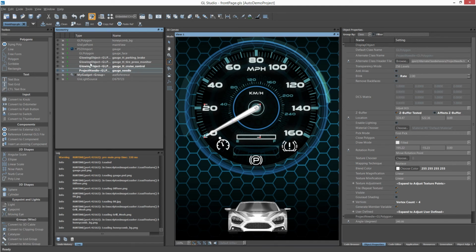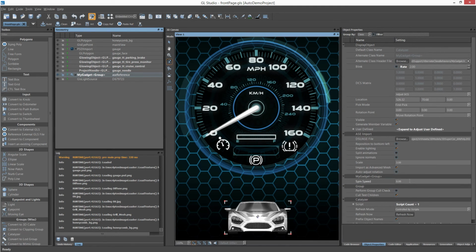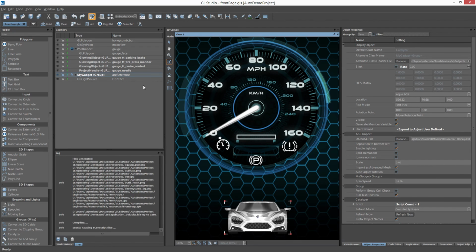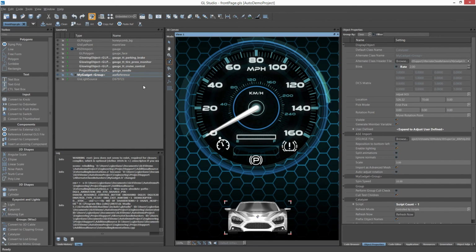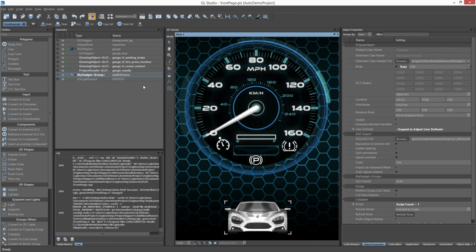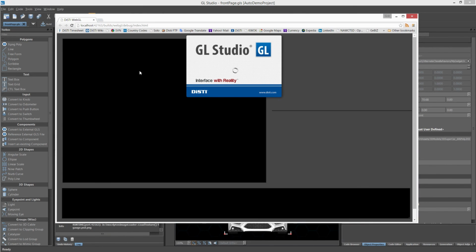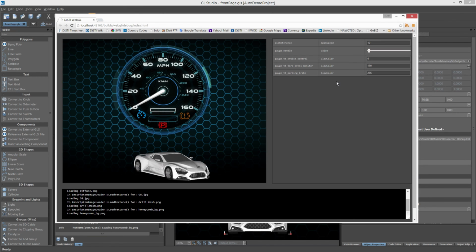Let's also make a change to the 3D car object and have it spin by default. Run the project once again, and we have a working speedometer asset in just a few minutes. This is an overview of how UI designers can create GL Studio-based content that allows them to visualize data and allows them to interact with provided behaviors.